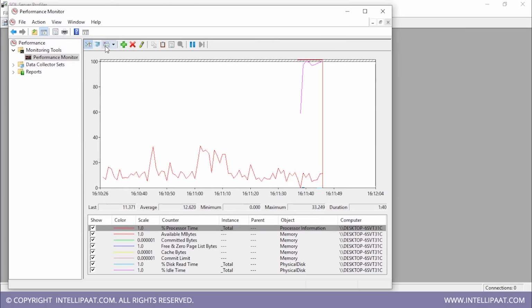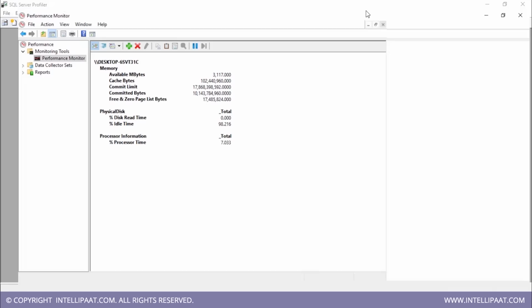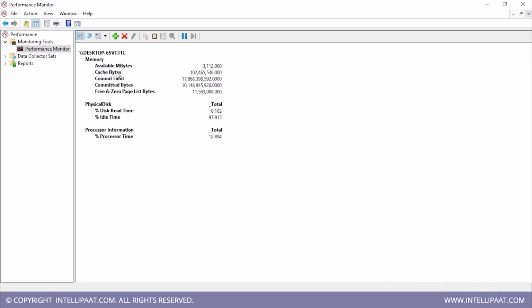Now if I want to get a report of this, we see this change graph type, and I will click on report. So this is the report which I have. We see the available megabytes, cache bytes, commit limit, committed bytes, and the free and zero page list bytes over here. And we have the percent disk read time under physical disk, percent idle time under physical disk, and we also have the processor time over here.